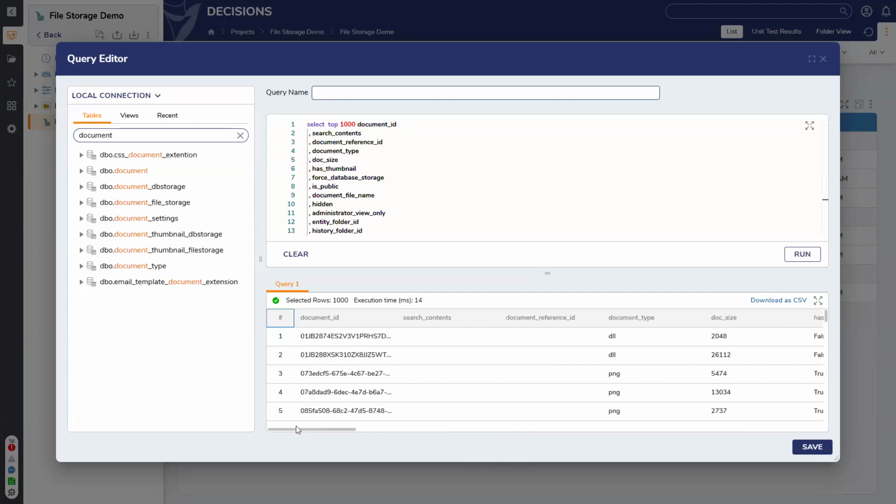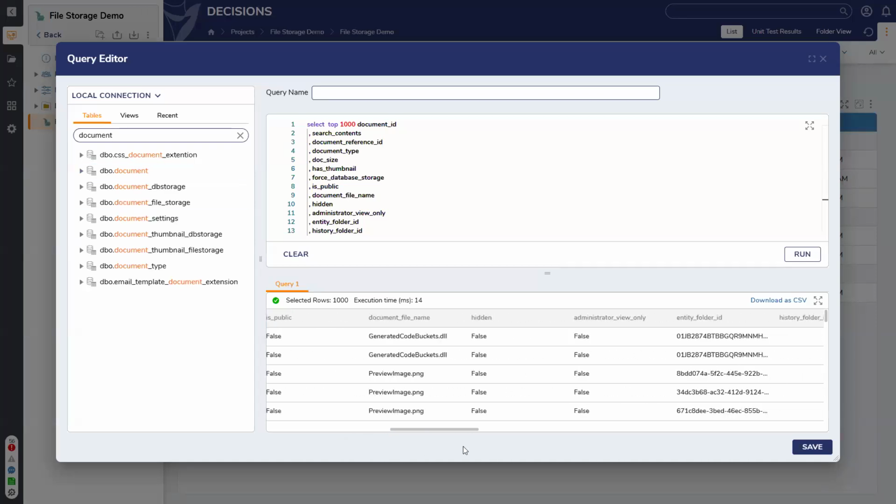What is going to happen if storage is full? Well, I will say that is a database problem, and I can check how Decisions handles that. But I do want to mention something. The actual document data does not get stored in DBO document. This is only the metadata, and you'll notice.